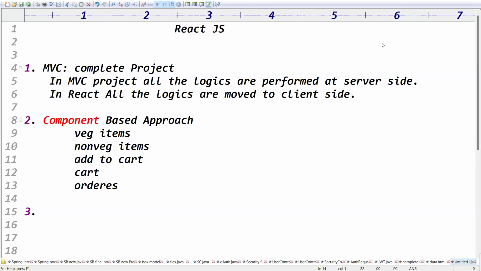And the second point we discuss is, what approach is React? View-based approach or component-based approach? Everything is a component. Always think like this, every day we will talk about the component.